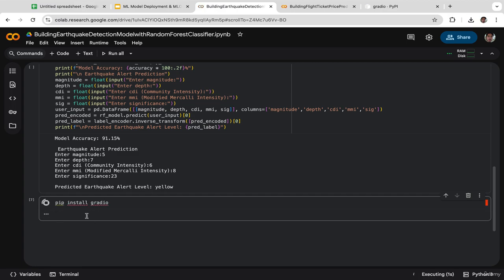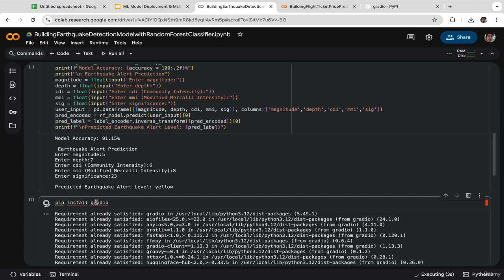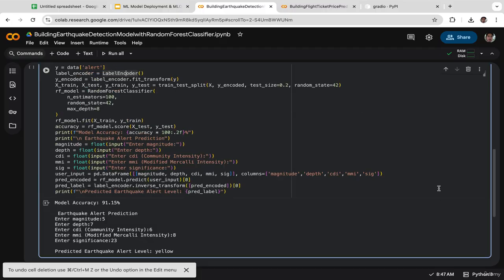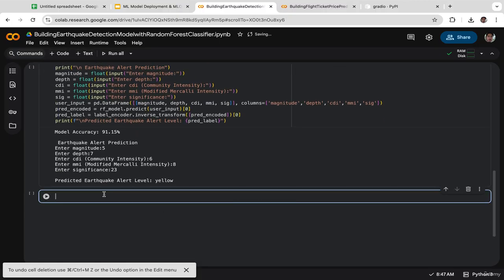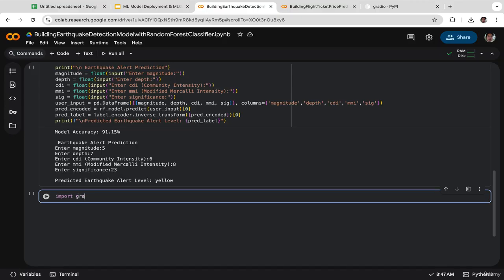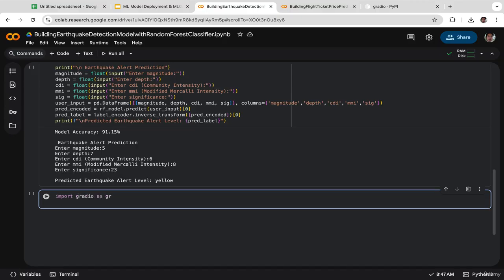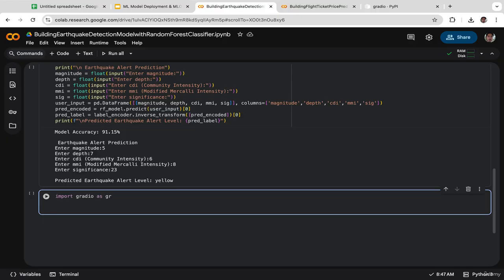It will take a few seconds, maybe 5 or 10 seconds. So just wait guys, hopefully it doesn't take too long. Okay, we have successfully installed Gradio. Next, we are going to import Gradio. Import gradio as gr.